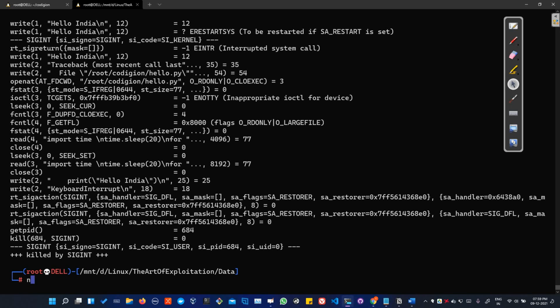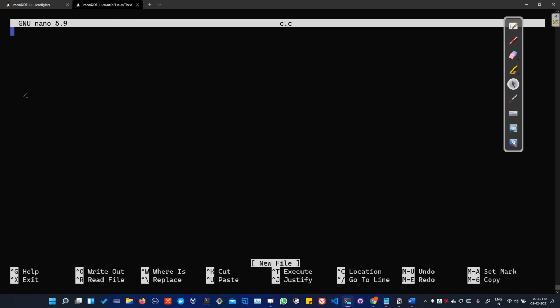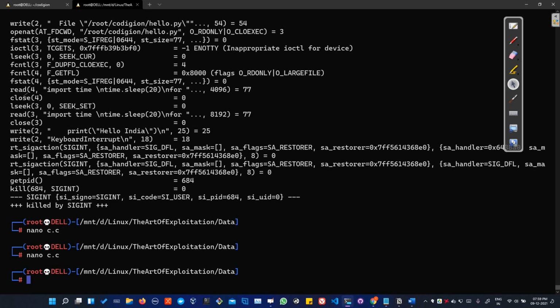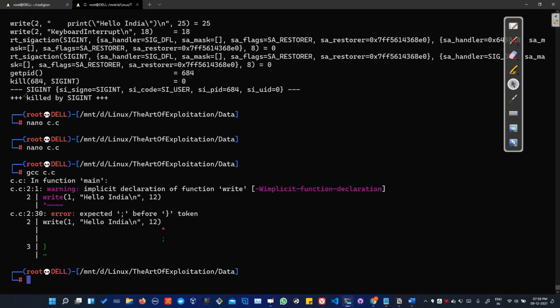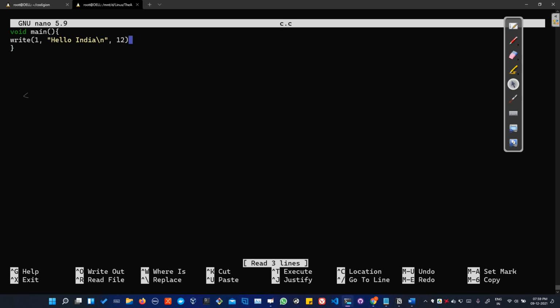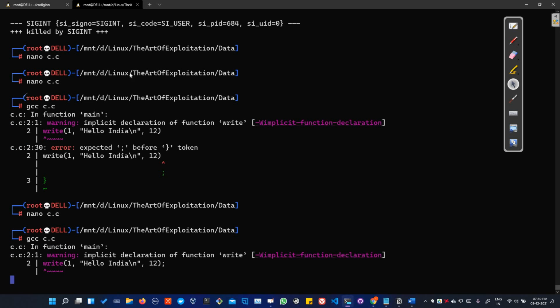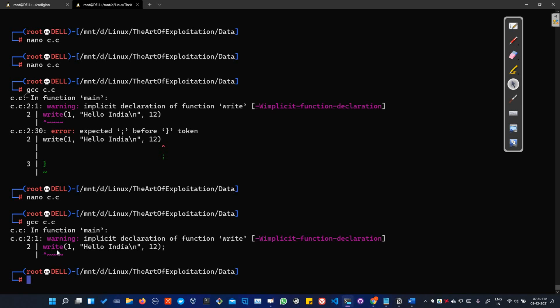If we copy this and do nano c dot c, and I will write a function called void main. Now we do not need to give this. I will just give this and this colon, and I will just run gcc c dot c to compile it, and it is giving me an error. I know about that. I just forgot to give that. So right has not been declared, but it would still work.